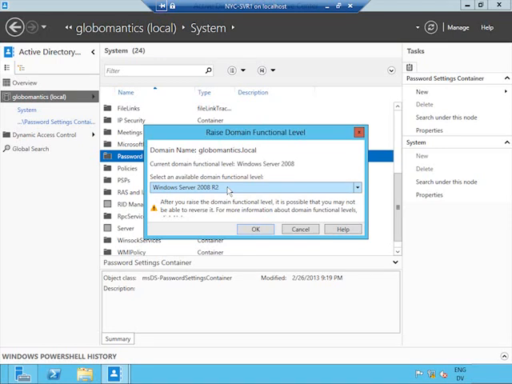2008 gave us PSOs, password settings objects, on the domain side. Nothing special on the forest side. The 2008 FFL doesn't unlock anything in particular, but it does create a floor for new domains being added to that forest. They can only be 2008 DFL or higher domains.